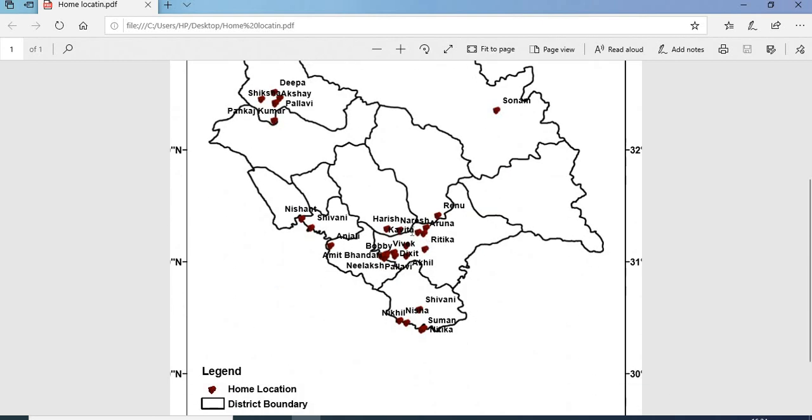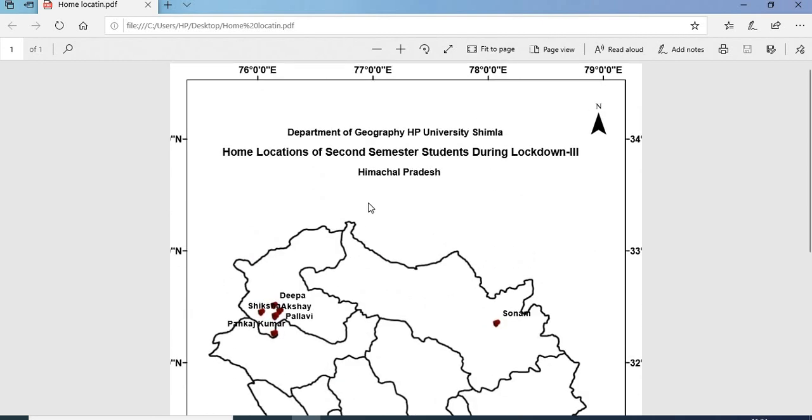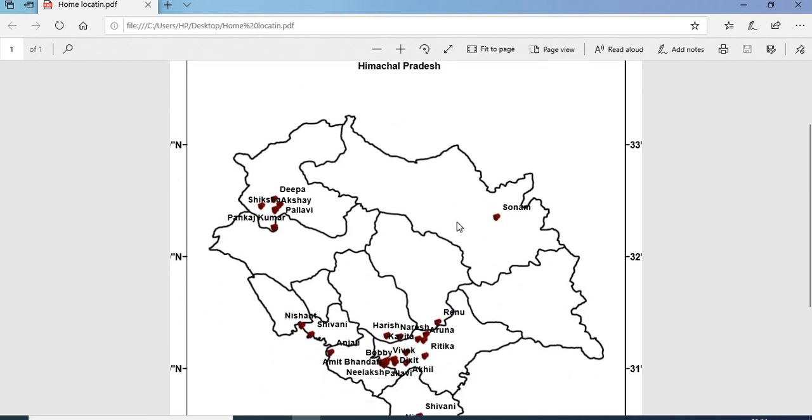Now here you will see that you can zoom in or zoom out. Department of Geography, HP University Shimla, and home locations of second semester students during lockdown 3. And this is how we can use this GPS and GIS technology for some good purposes. Thank you.